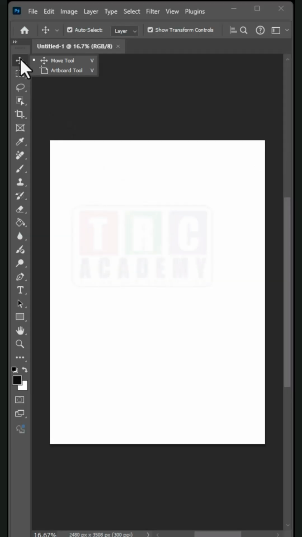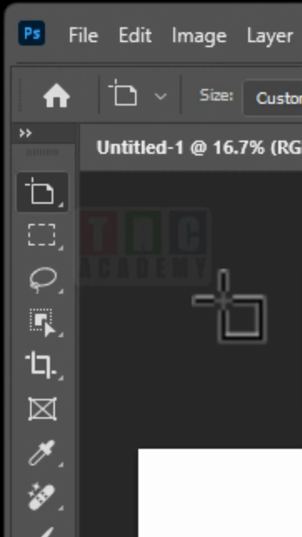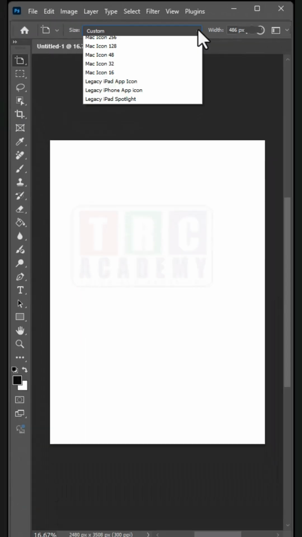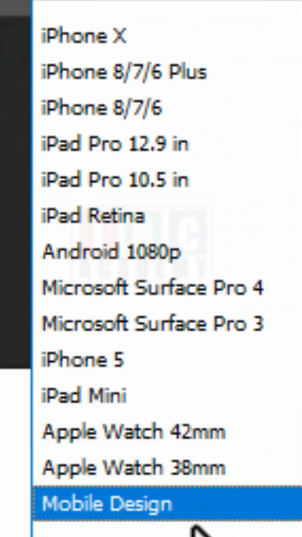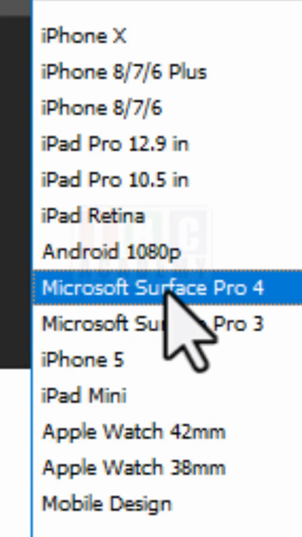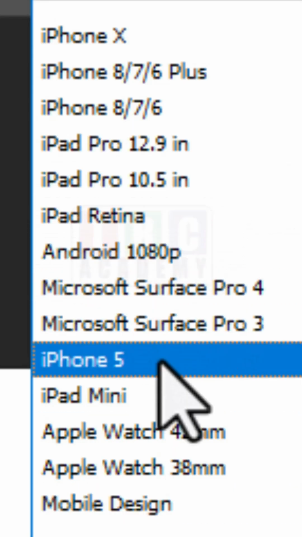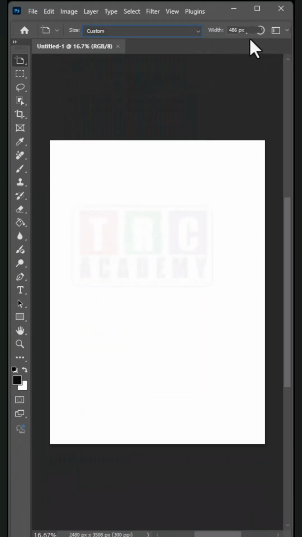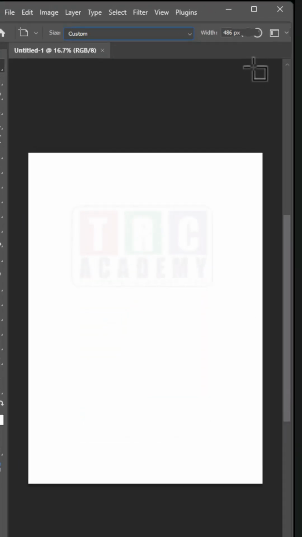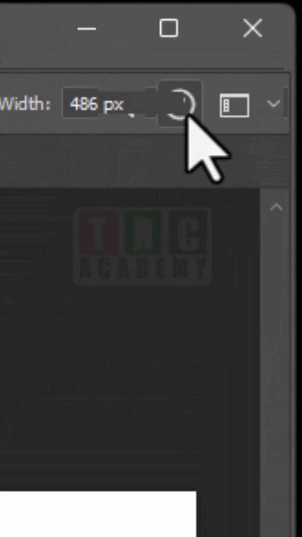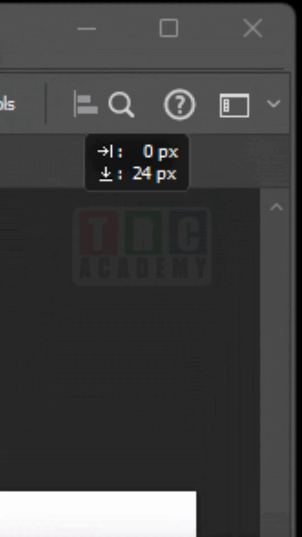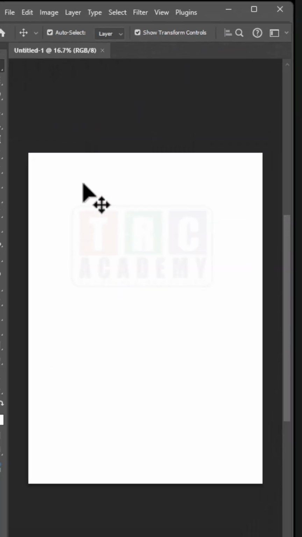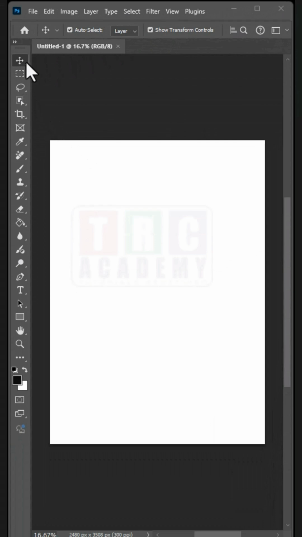And next, click on the Artboard tool, and here you have different sizes. These presets are there, and you can just select whichever you want. And here you can see the width and the height as usual. And now you just go and click on the Artboard.